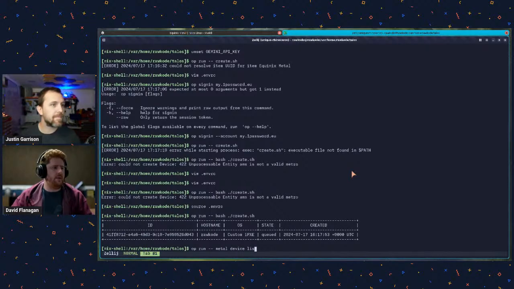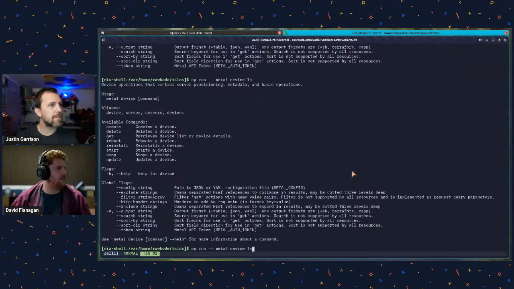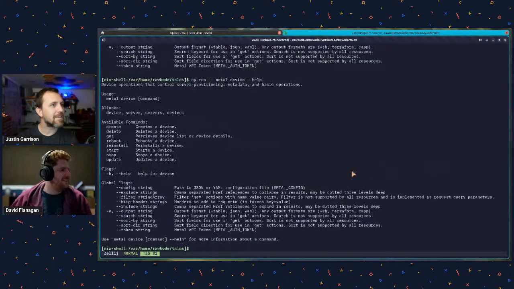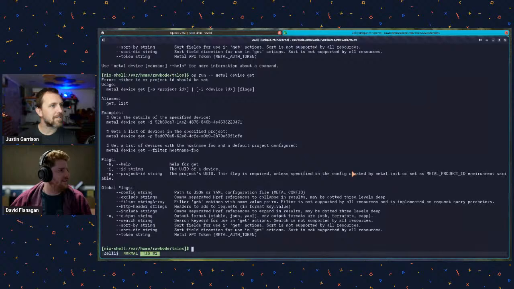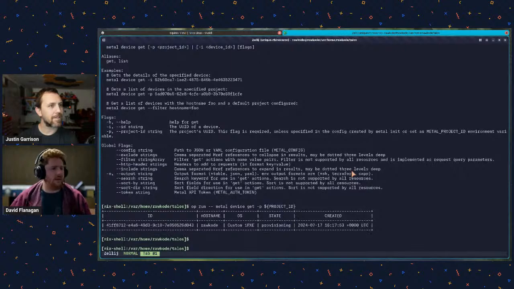So now we can do a metal device list. ls. Nice. Get. Come on, give me something. Aliases get and list. Can you not list them? Yeah, get. Oh, project ID. Okay. Right, there we go. All right, so it's provisioning.